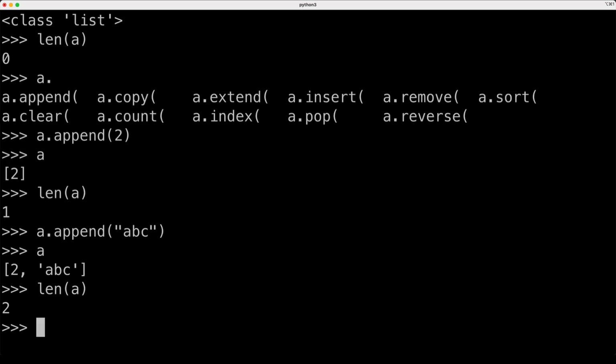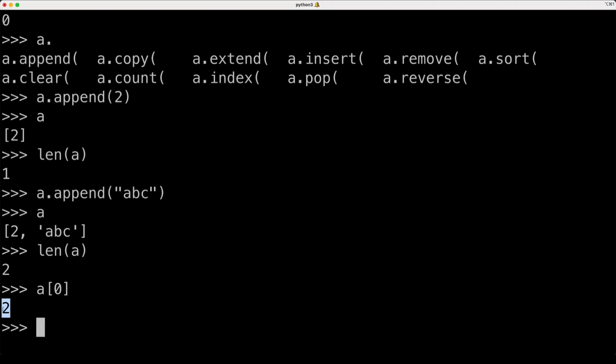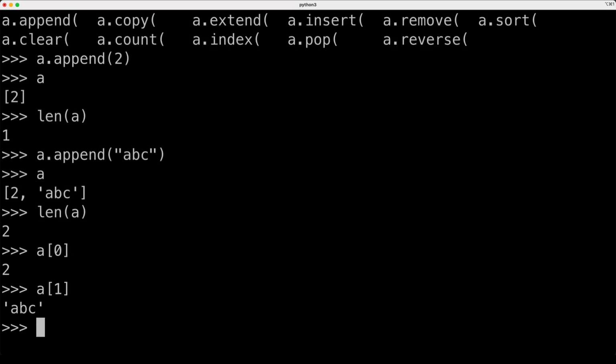You could access specific element of the list using its index, and indexes start with 0. Index of the first element is 0, and index of the second element is 1. And you could use square brackets notation for that, a square brackets 0. And I get 2, it is first element in this list, and it has index 0. Let's access second element, and now instead of 0 here will be 1, I get abc.